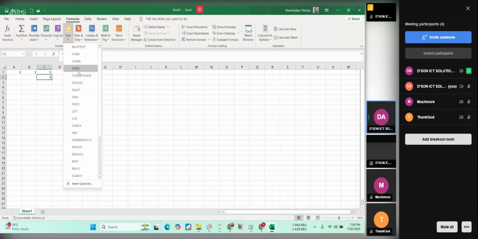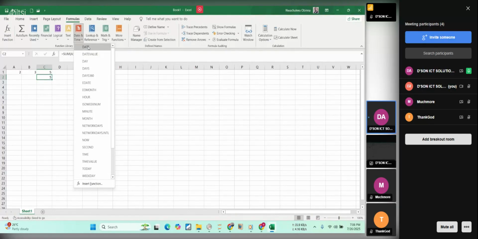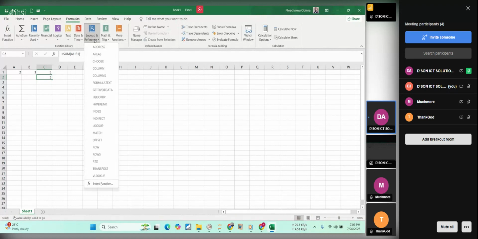We have the text functions, there are many of them. But we'll not be doing all of them, we're doing the ones that we need most in our data analysis work. We have the date and time functions. You can see DATE, DATEVALUE, DAYS, DAYS360, and whatever. Many of them. Now, we have the lookup and reference functions: ADDRESS, AREAS, CHOOSE, FORMULATEXT, HLOOKUP, HYPERLINK, INDEX, INDIRECT, LOOKUP, and so on. So a number of them is there, and we have the VLOOKUP.